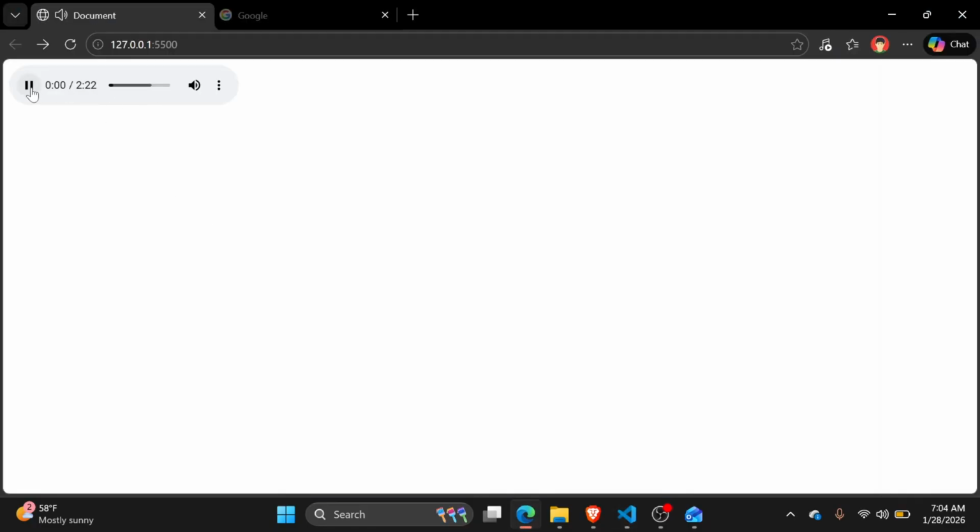You can start the sound as well. You can also see that it has the download option and playback speed. Now it has the playback speed as well.